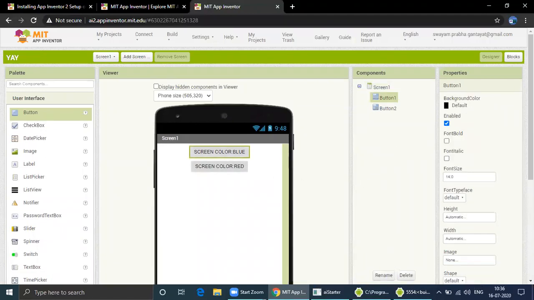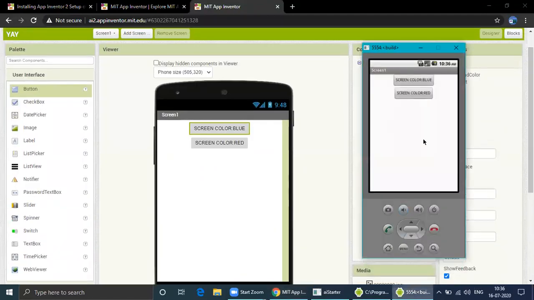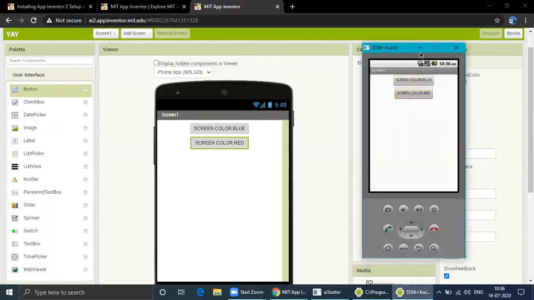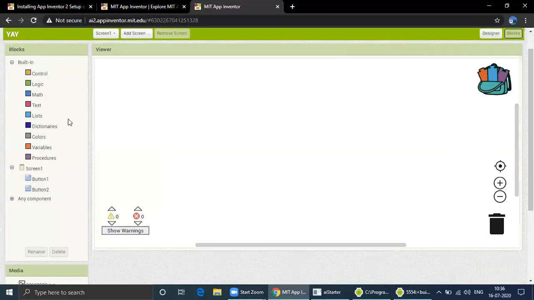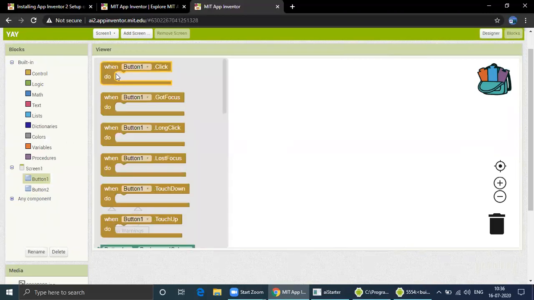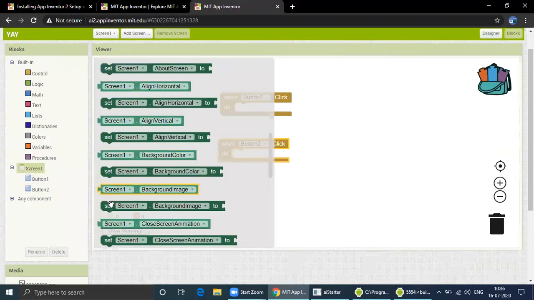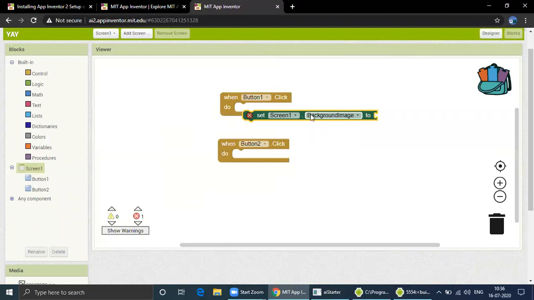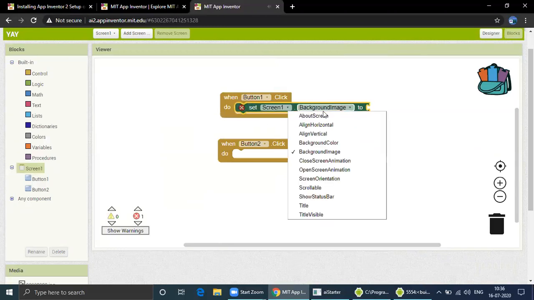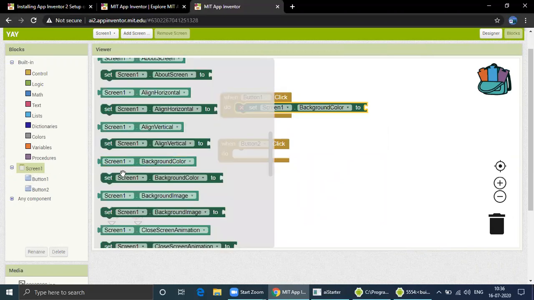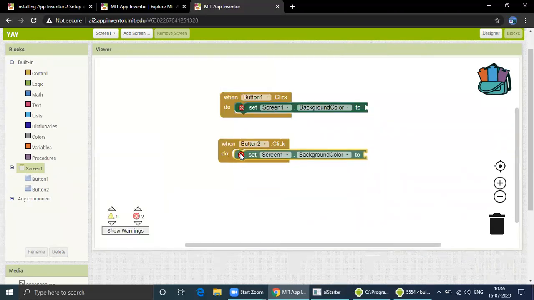But if you just write it, nothing is going to happen. So see, if we go here, we got the two buttons. Clicking, nothing happens, because here if you click it, you're just selecting it. Here, you're actually clicking the buttons. So now we need to go to blocks and click on button 1. When button 1 dot click, and then when button 2 dot click, here goes screen 1, set screen 1 background image, and then make that background color. So we're gonna get one more of these, and there's a direct background color as well.